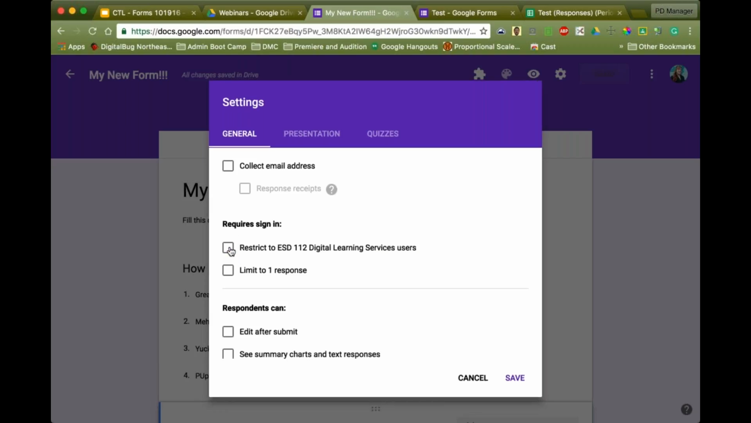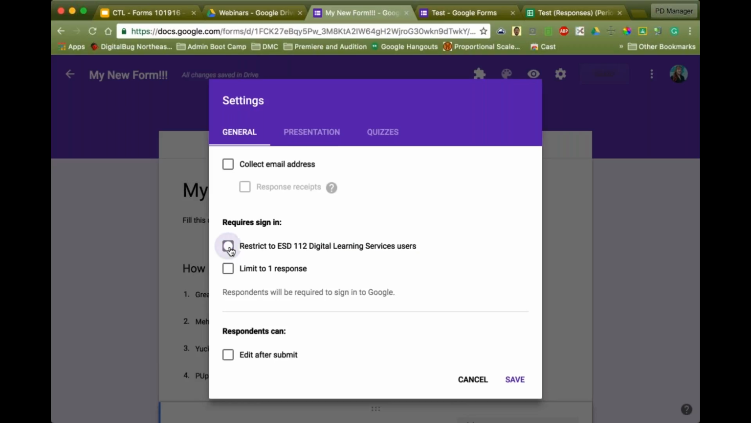And if it's public, I have to make sure that I know who I'm sharing it with, who's going to see it. If I restrict it, then I have some other options to collect the email address of the people who are filling it out, and I always recommend this to teachers.